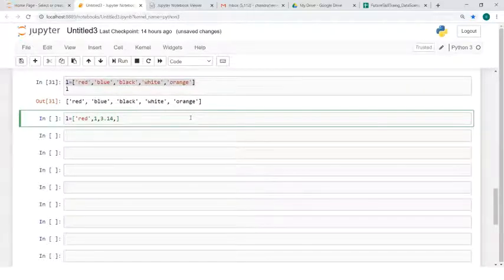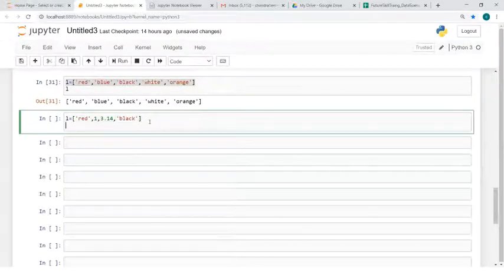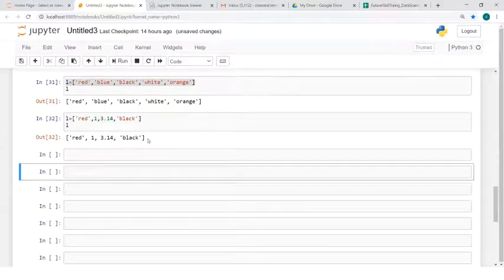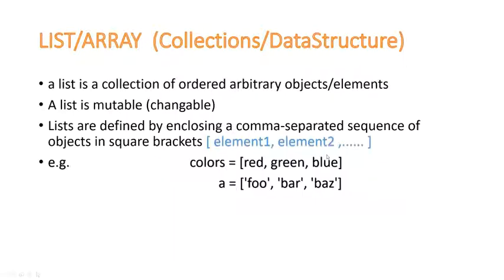Next, like string. So a list can be created with the same type of element and with different types of element also. Print this, run this. So this is the list containing the elements. So this is the way to create the list in Python.